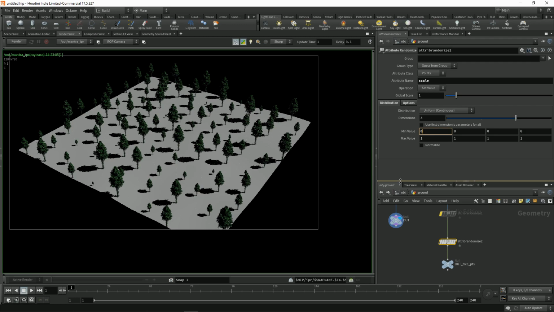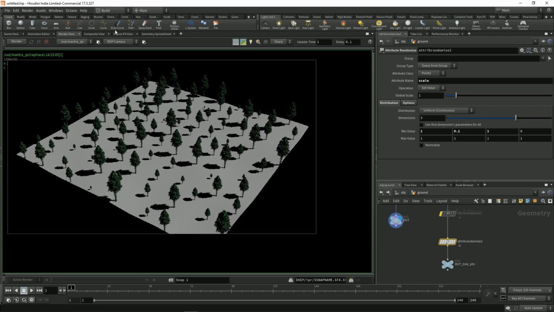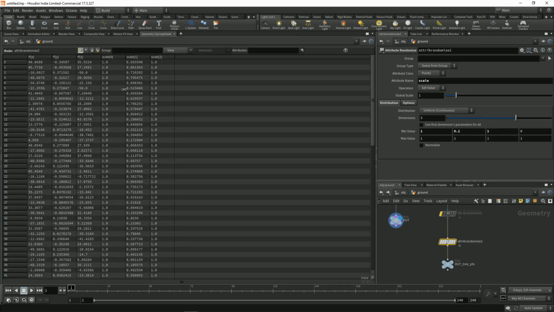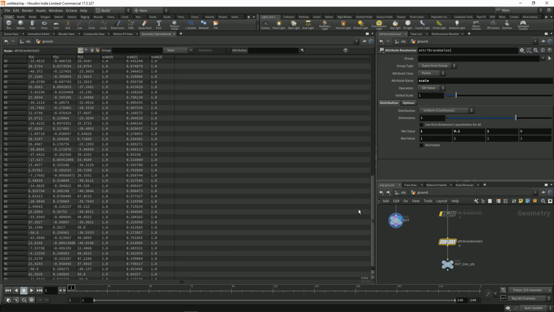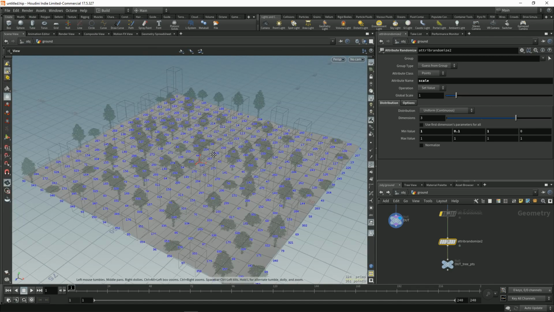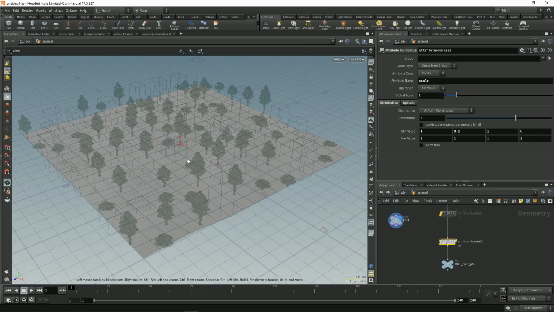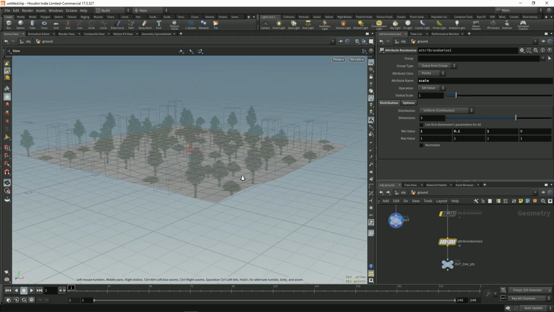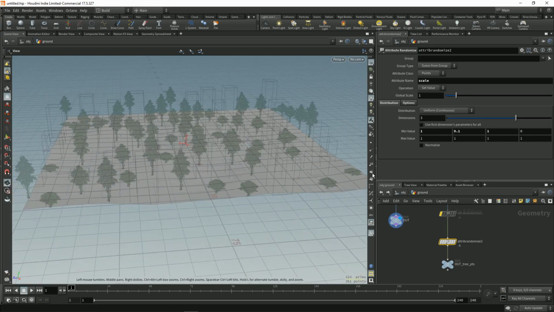So now we should put it something like 0.1 to 1. And if you go to the geometry spreadsheet, now you can see the scale is 1 on the x-axis, on the y-axis it's random, and again on the z-axis it's the same 1 on all points. So now you can actually see it in here in the viewport.